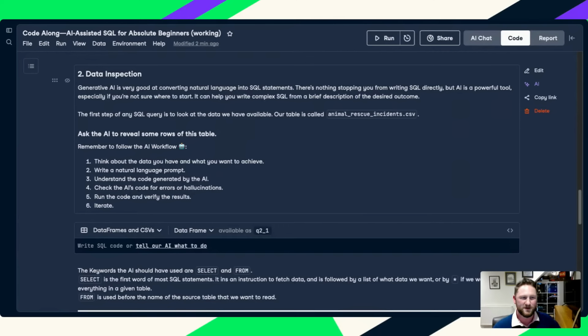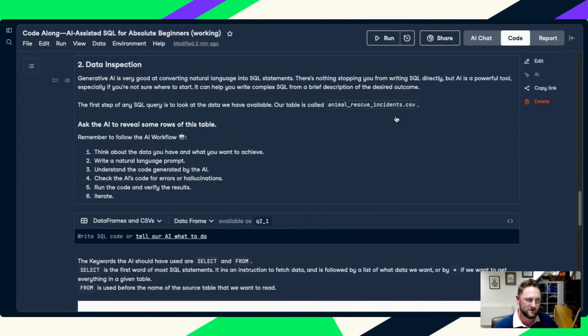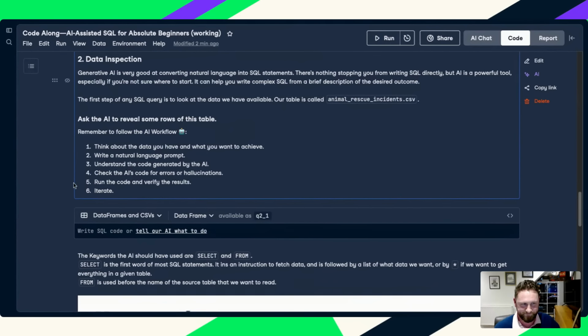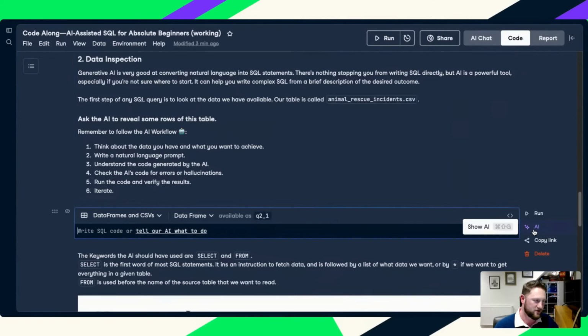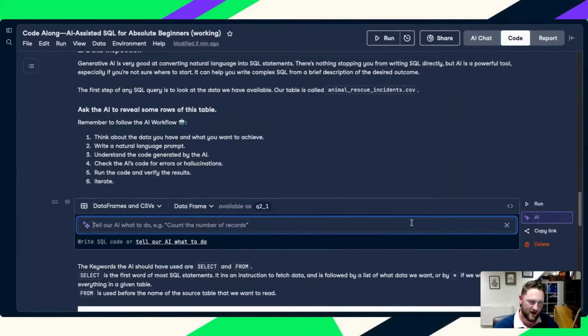The first step of any SQL query, whether you're using AI or not, is to look at the data that we have available. Our table is called animalrescueincidents.csv. So our first task is to ask the AI to reveal some rows of this table, i.e. just some of this data. The way we're going to do that, if we click into this cell, on the right-hand side, you can see that there's an AI button here. And that allows us to send a prompt to the AI.